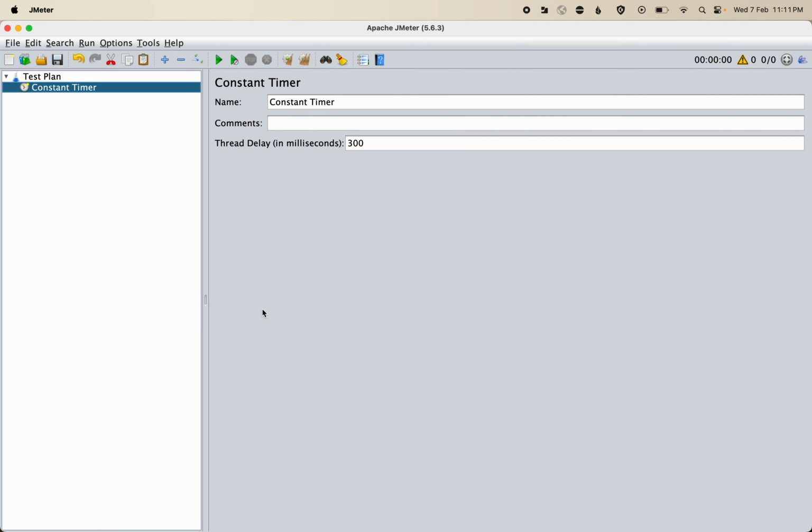Constant timer is a very basic, simple timer. It is also known as the classic one, where the thread delay is given in milliseconds. Assume we are giving 3000 milliseconds. It means our thread will stop for 3 seconds to mimic the user experience. You can increase the value to 5 seconds or different values, but it is simple, no calculation is done. It will simply stop for the particular time.